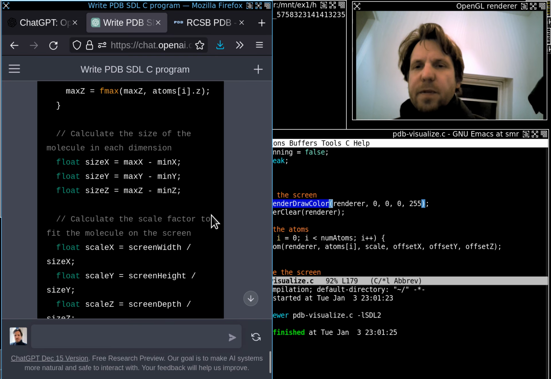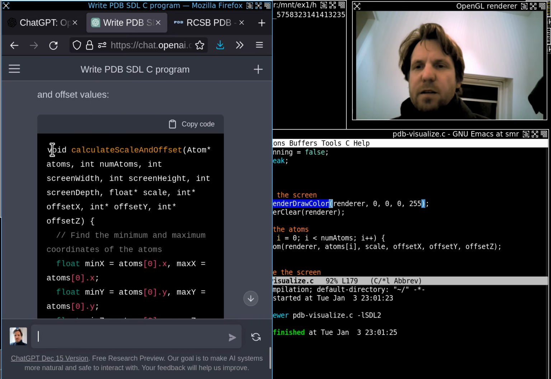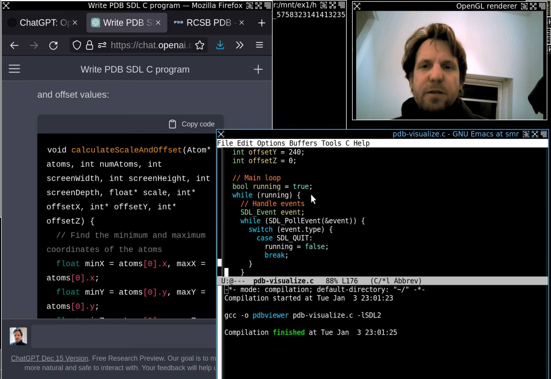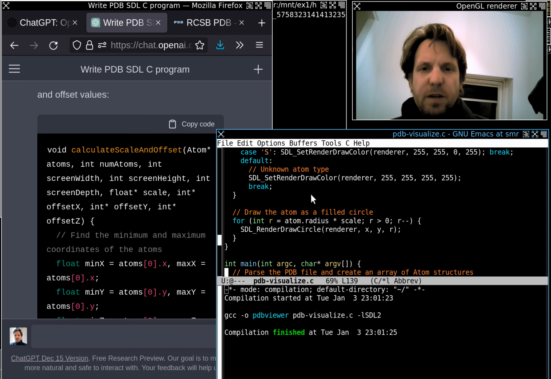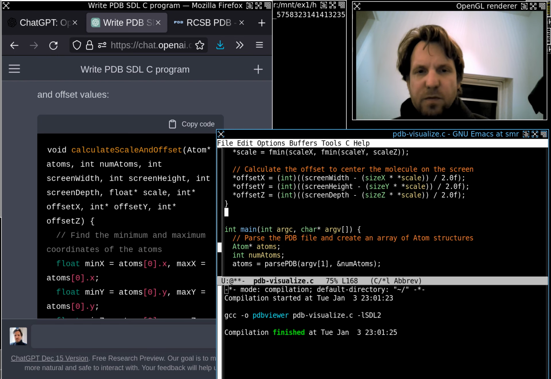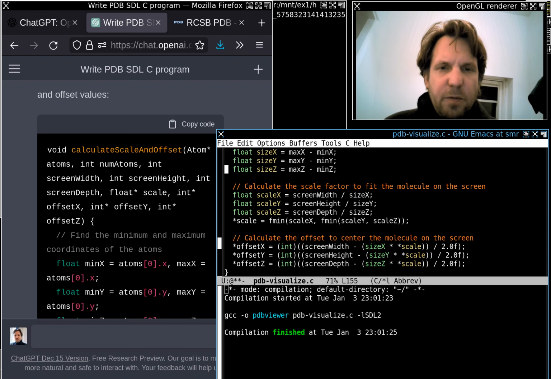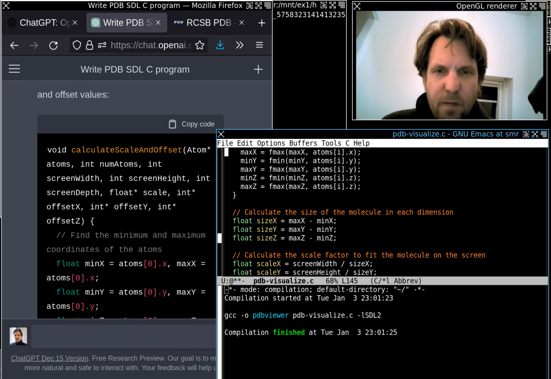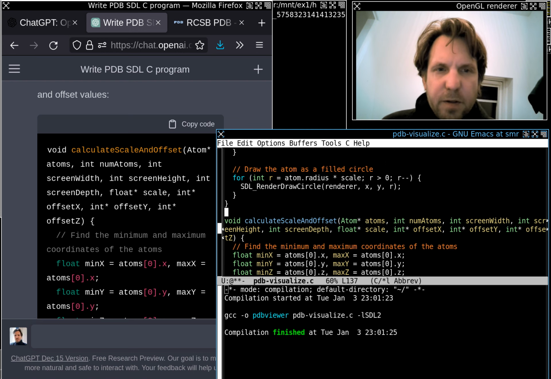Perfect. So we will copy paste this code here. We will copy this code, of course, into our stuff here. We need this little function here. We will paste this here. That's pretty nice. The question is what we will do with the depth here.